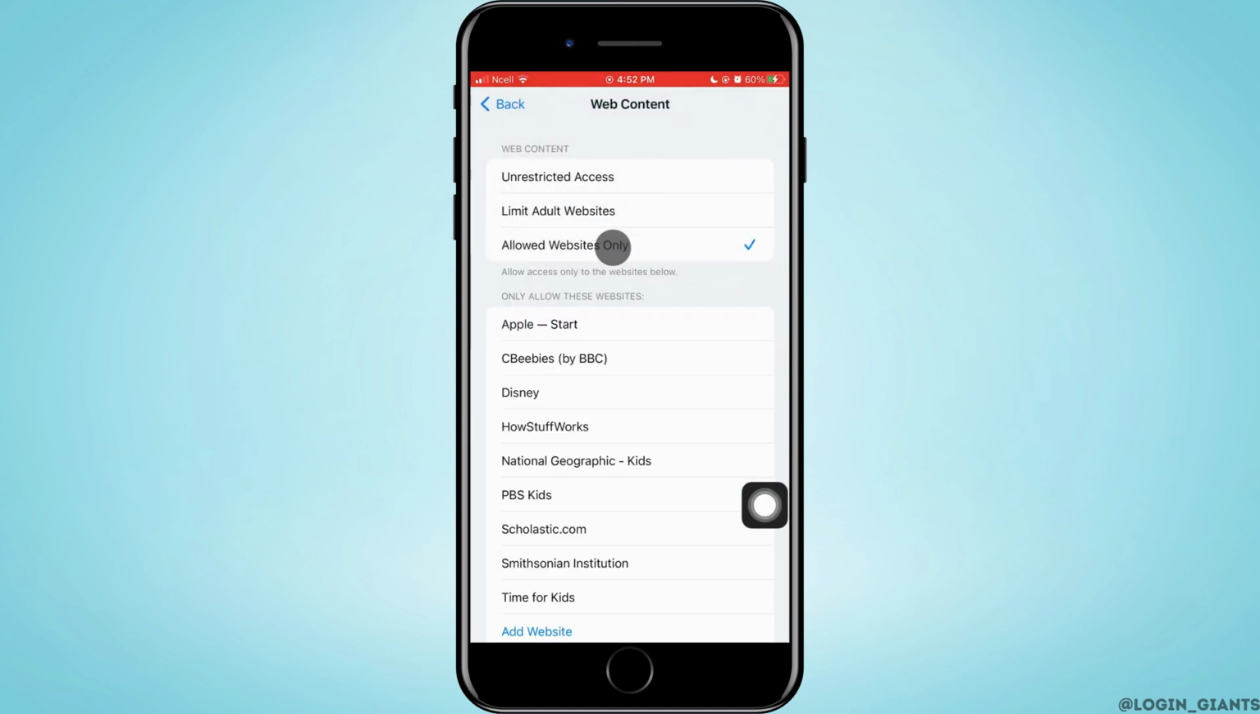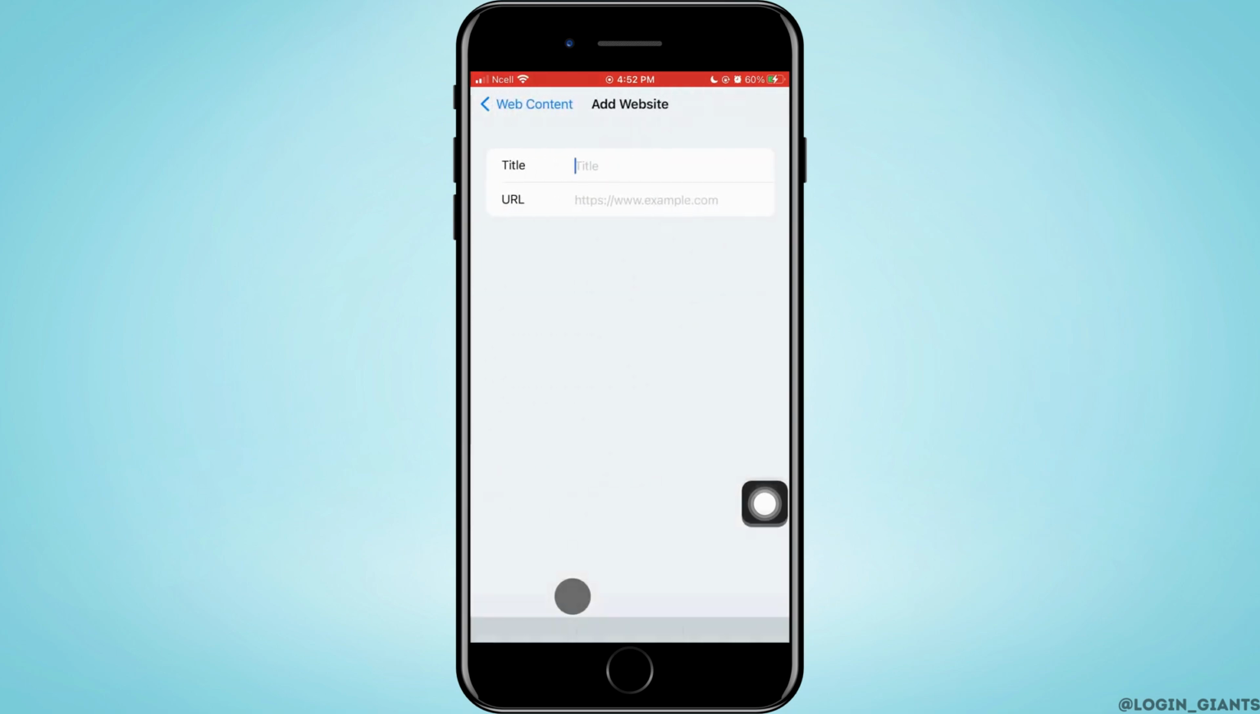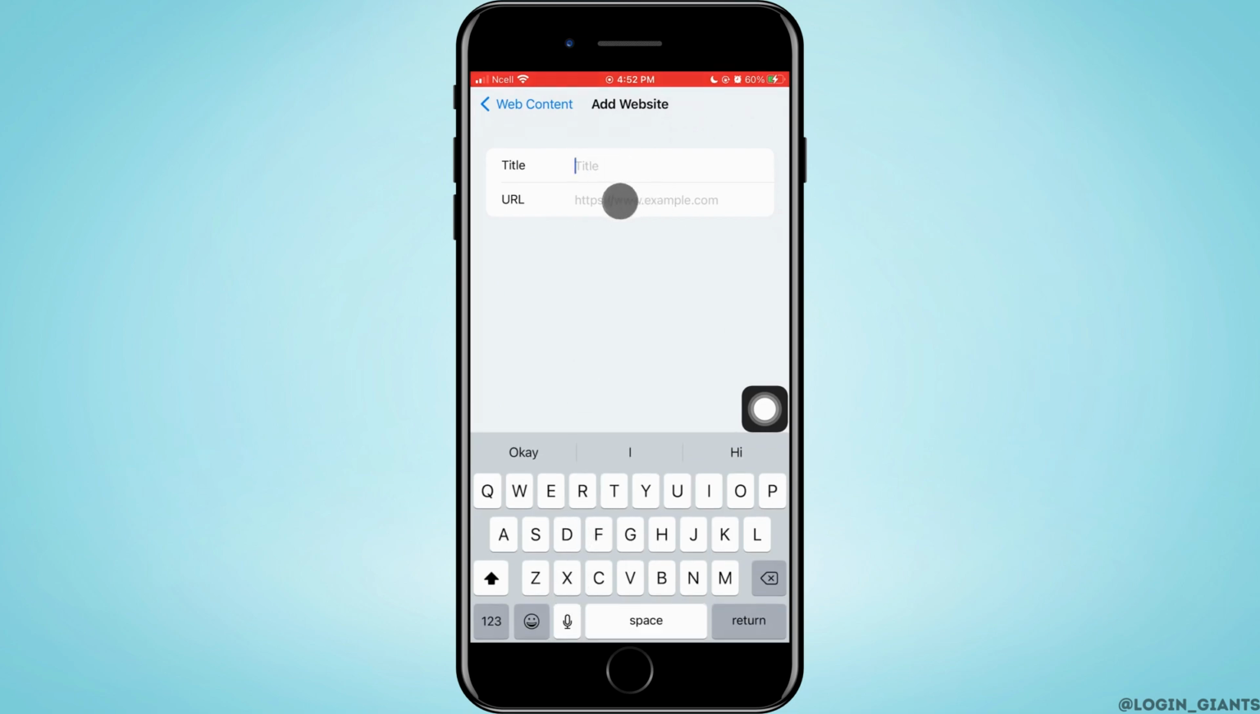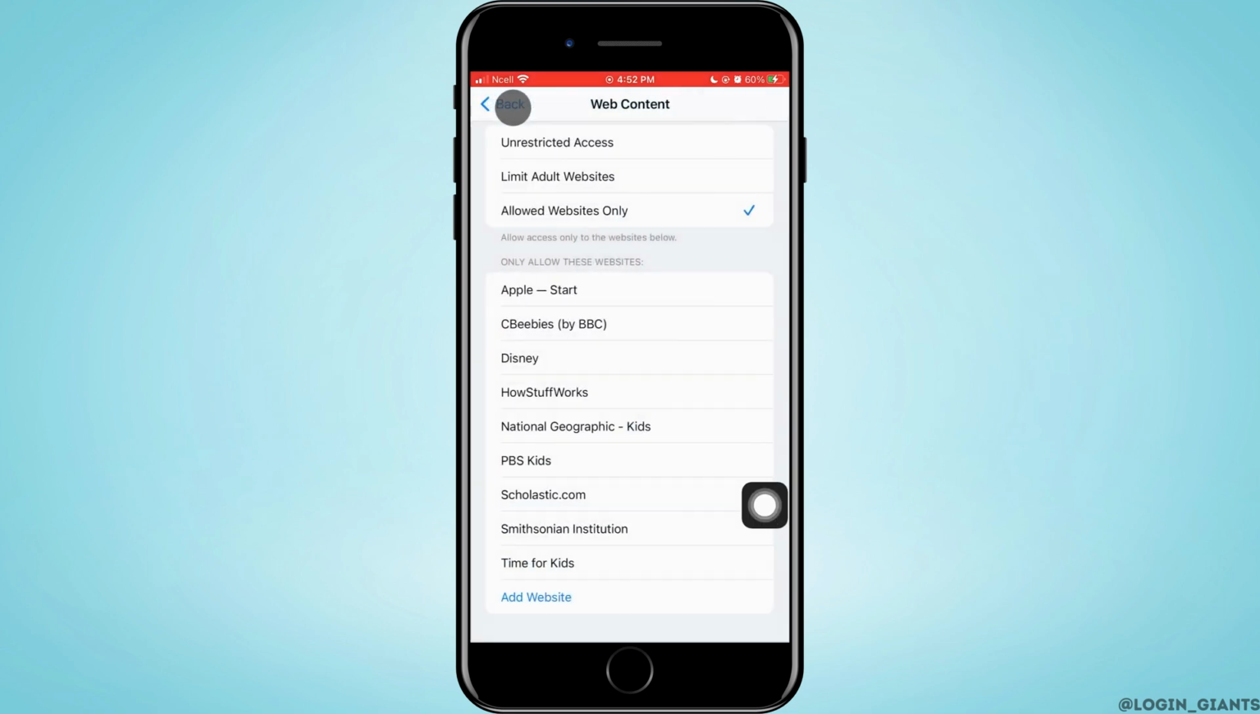After that, when you tap on Allow Websites Only, you'll be able to set what only Safari can search. You can also add websites by tapping on Add Website at the very bottom. You can add the title and copy the URL and paste it right there.